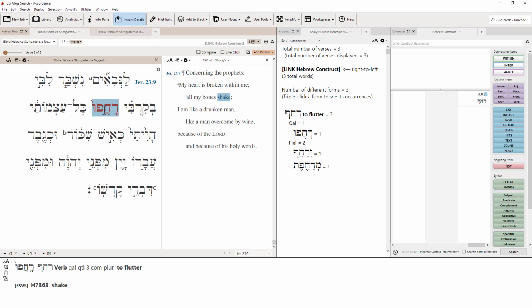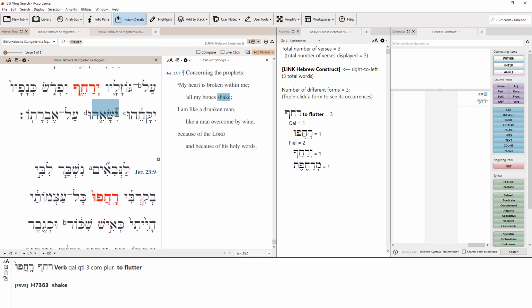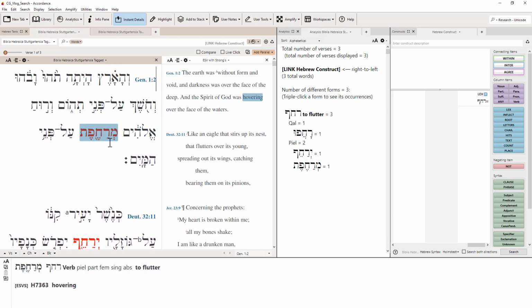Okay. So it helps us understand this a little bit. We have only 3 occurrences of this word. What was the Holy Spirit doing, the Spirit of God doing over the face of the deep? Something like a bird, movement. There was movement going on, whatever exactly that means.